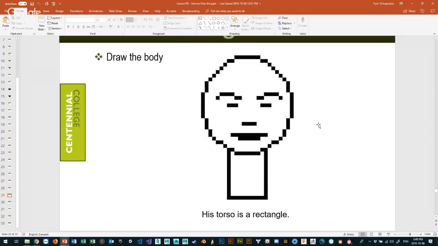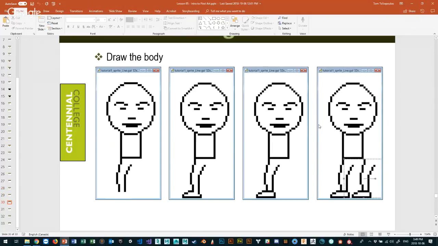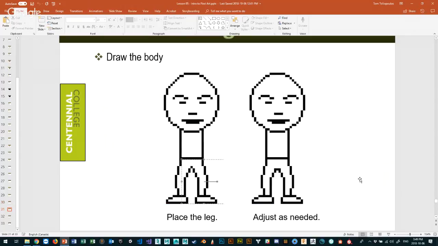So then you draw the torso. After you draw the torso, I want you to start drawing the leg. You're going to have a leg like this. I recommend putting it in another layer, like we've talked about, and then flipping it around. You're going to flip it around from this side to this side, and then adjust. So you make some adjustments to make it more realistic.